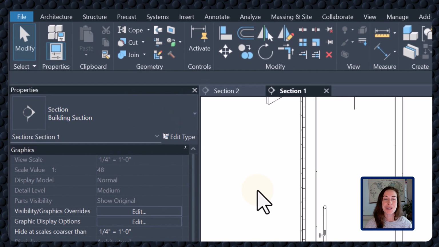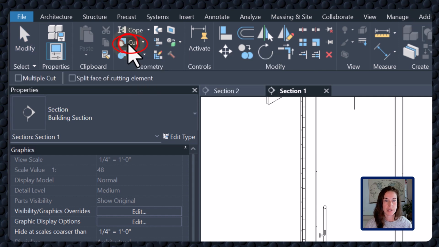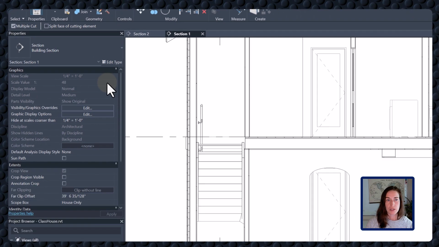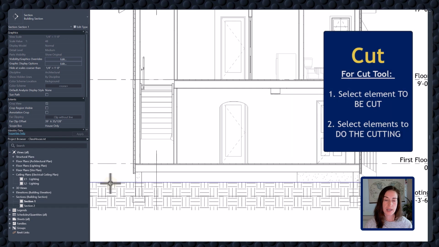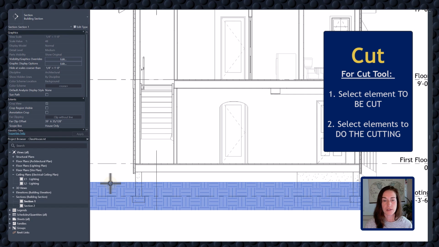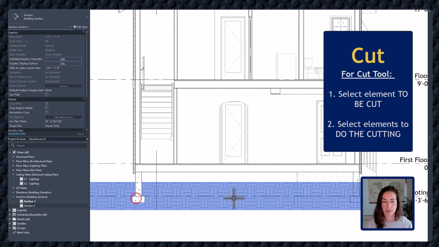To work on this, we can use the Cut tool. I'll go to the Modify tab and choose Cut. I'll ensure multiple cut has been selected. To use this tool, I'll first select the thing to be cut. In our case, it's the toposolid. I'll then select the elements to do the cutting. For us, it will be the foundation walls and the footings.